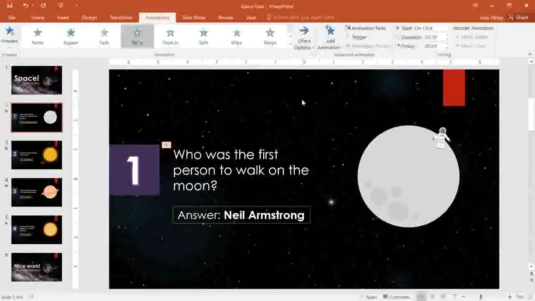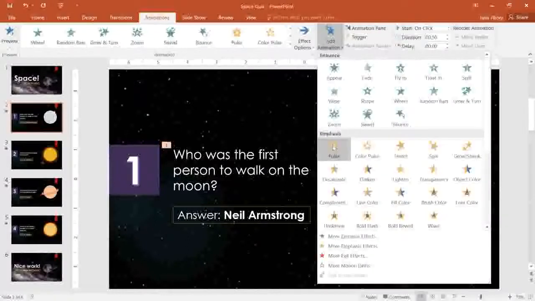Let's say I wanted to add a second animation to the text. If we try to select one from the main menu, it's actually going to replace the current effect. Instead, we'll click the command that says Add Animation, and we can apply additional effects to the same object.